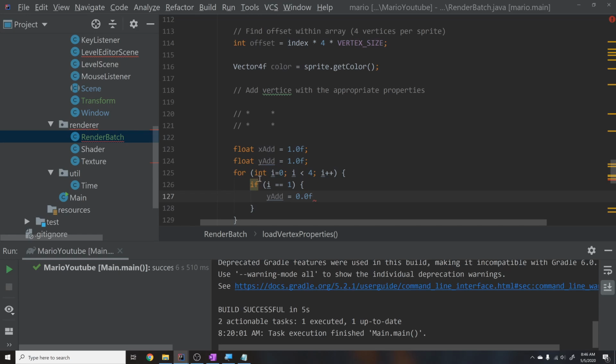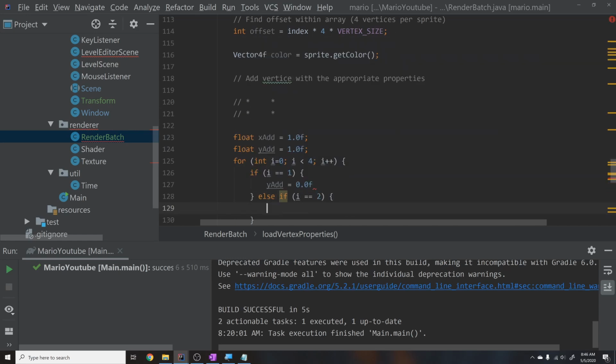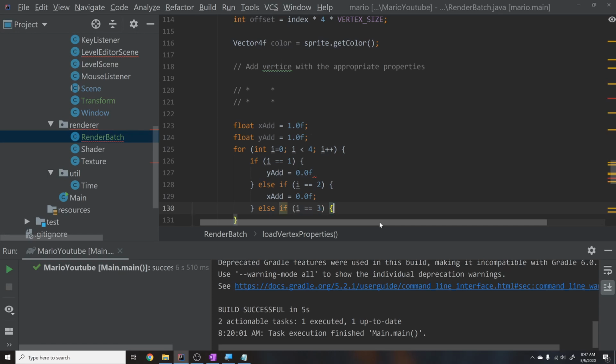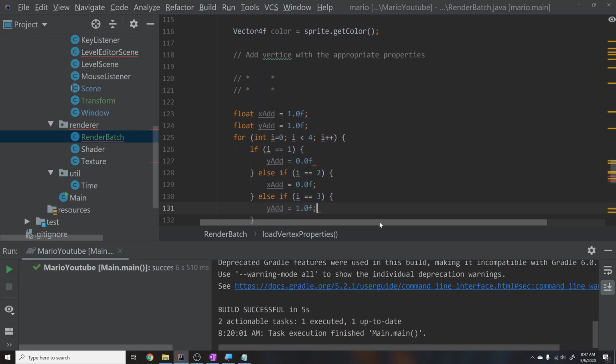So on the first, once we add the top, then we will go to this one. Then we're going to add the bottom left. So then we'll say else if i equals 2, xAdd equals 0.0f. Then we're going to add the top left, which we're going to say else if i equals 3, yAdd equals 1.0f. And basically we're just going to use these numbers to figure out exactly how far, because if we use 1 and 0, then we can say, okay, well this is going to be from wherever we're positioning it, it's going to be the width, so whatever that is, plus the position.